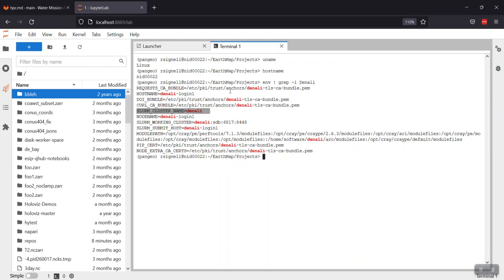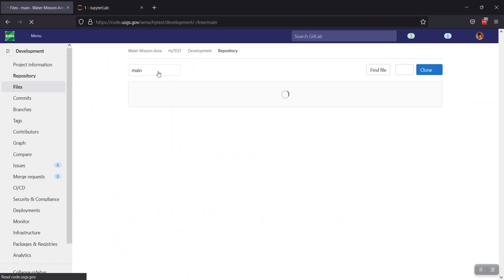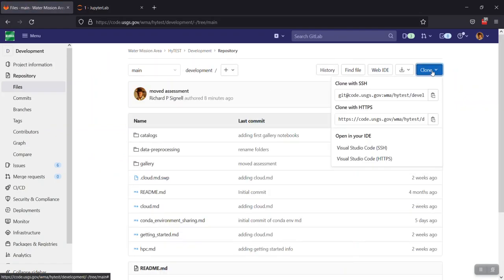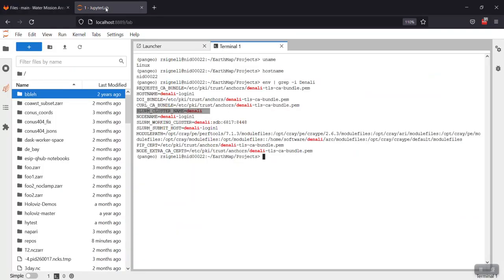So let's go ahead and clone this repo. It has a few notebooks in it. This is the HiTest development repo. We can go over here to the clone button and copy that. Go back to our terminal, and I'm going to cd to my directory called repos, and I'm going to git clone that repo.